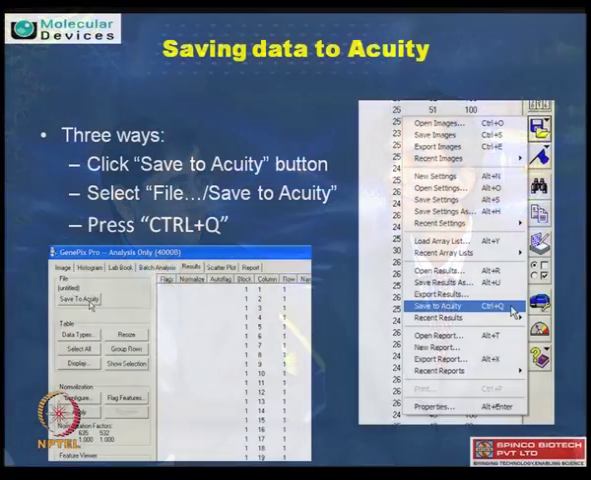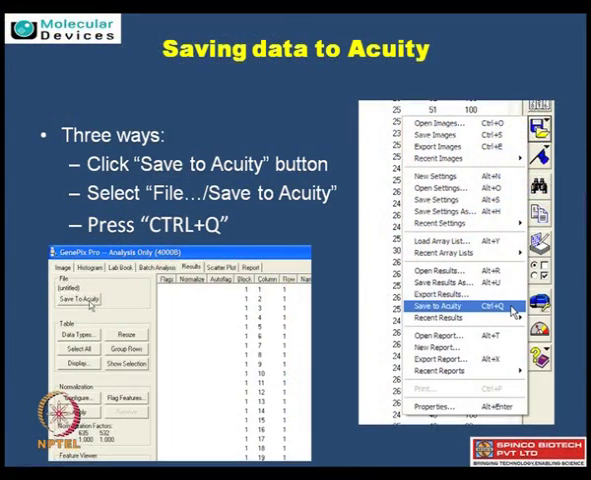Yeah. So now that we have QC'd this slide, we are ready for saving the data for the next analysis, right? So maybe you can explain that. The basic workflow involves that you do first level analysis, that is GenePix Pro, involving the QCs, and then GenePix Pro gives you direct compatibility with Acuity. There is a button on the side which allows you to save the data to Acuity, and immediately the data is exported into Acuity.